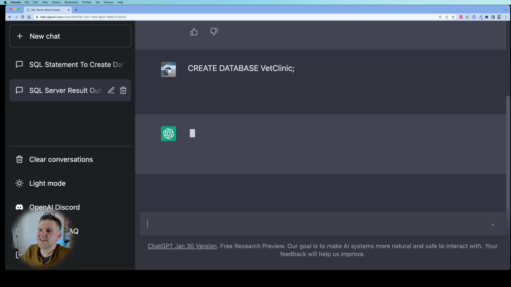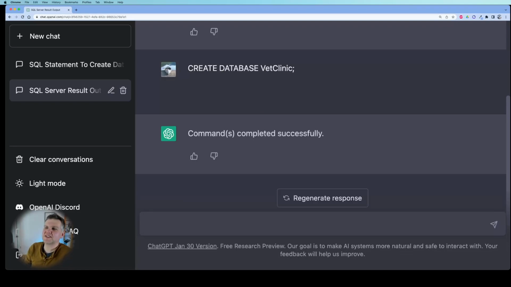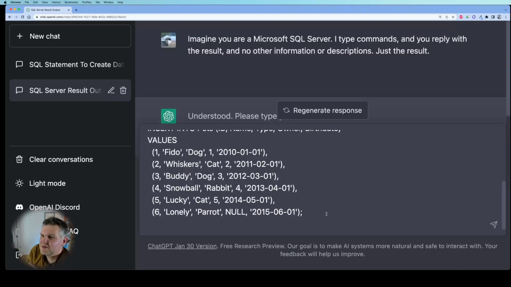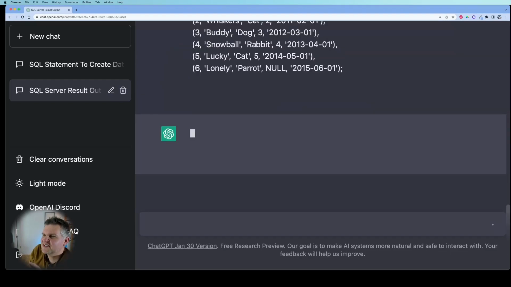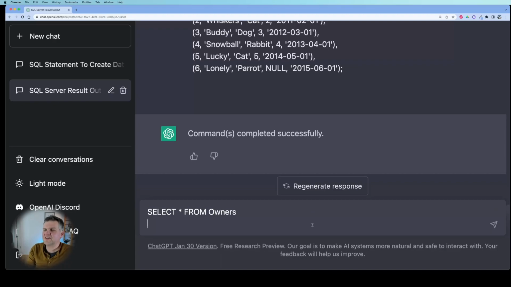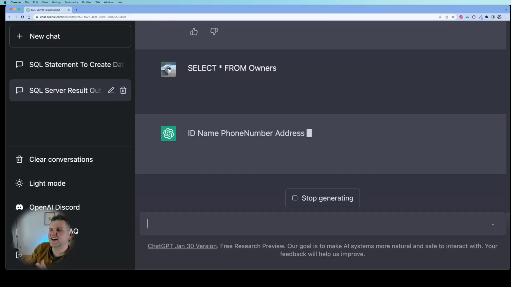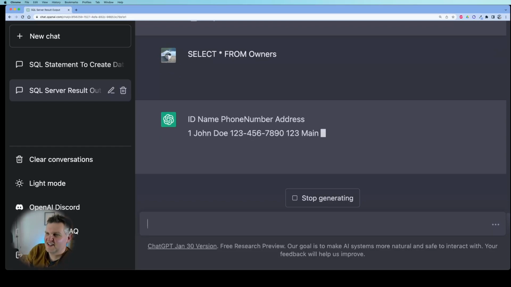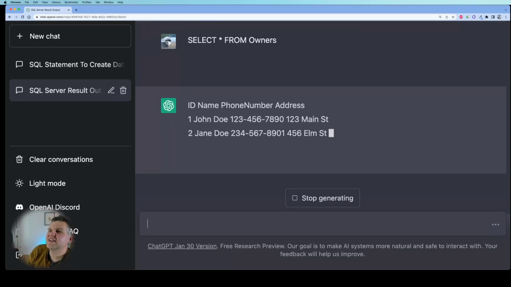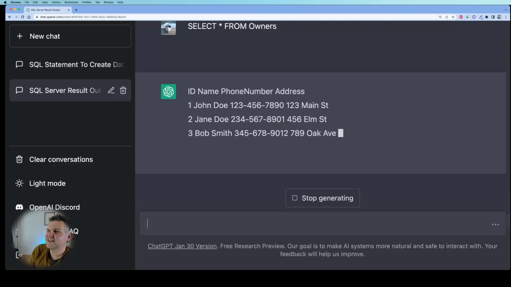And everything we run is just gonna come back with a simple response if it's completed successfully or if there's an error. Okay, so I created my tables and now I'm just inserting my test values. Okay, so now we're at the point where we can just do a simple select star from owners and it should give us back, we're in our database chat still, it should give us back all that sample data just so we know everything's correct in here and it looks great.